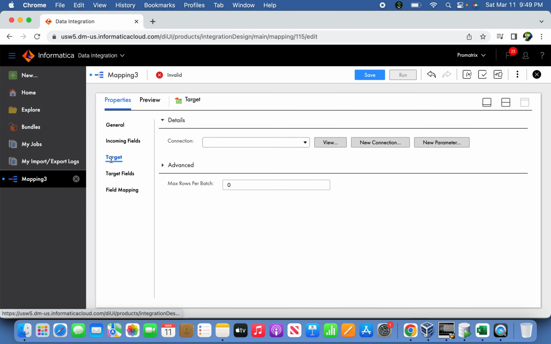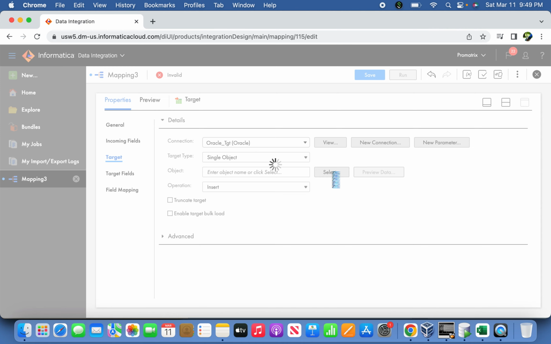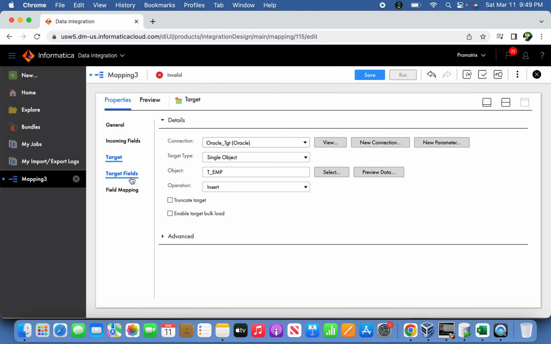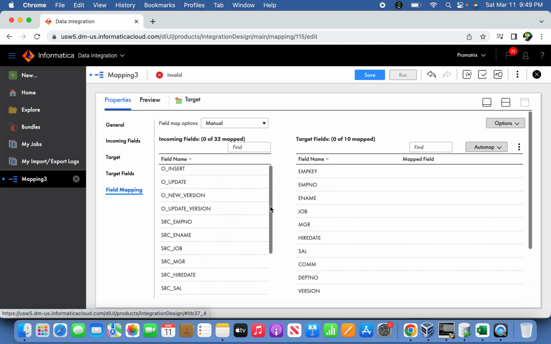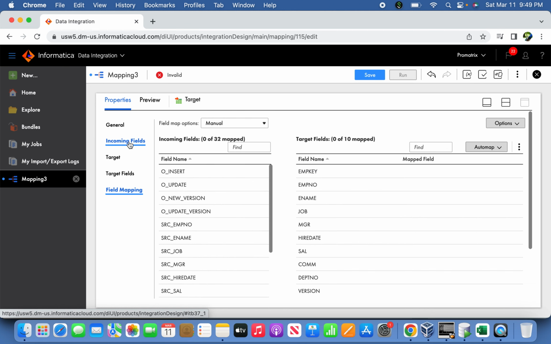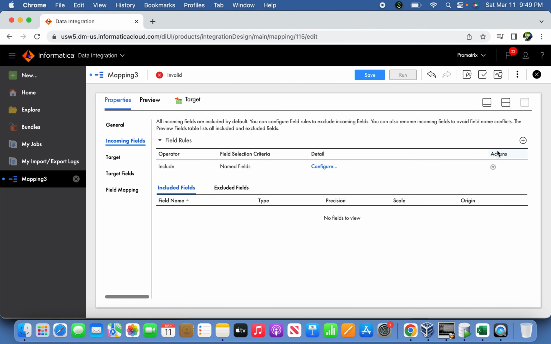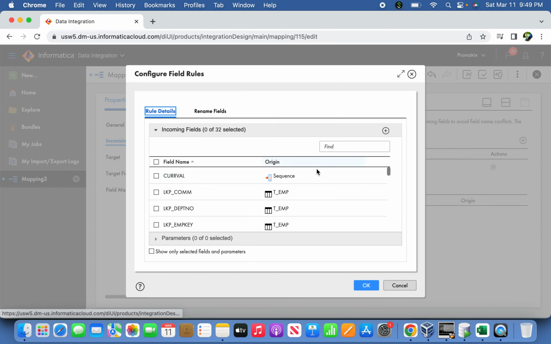Go to the target side and select the target to finish it off. We know already the target is t underscore emp table. Select the temp table and target field mapping. Here, if you don't want it, you can adjust the incoming fields for readability, delete the rule, and define only what you need. So what I'm going to do is configure and select only the required columns, not even the cur value column, we don't need it.